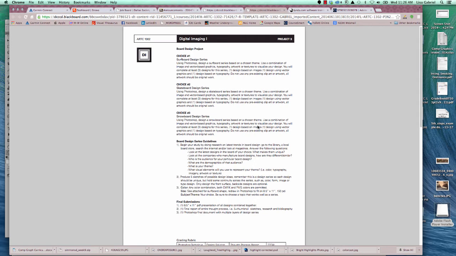So you'll begin your study doing some research on the latest trends in board design. Go to the library, go to the local bookstore, go to a board store if there's one here locally. Check out magazines, look on the internet, do as much research as you can on what goes into board design. What is a board design? What are trends in board design and such?